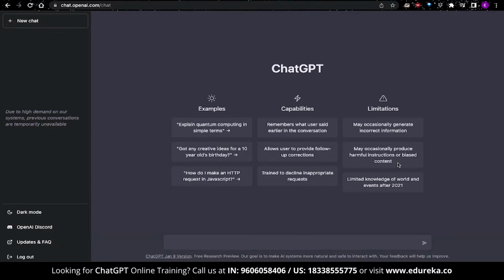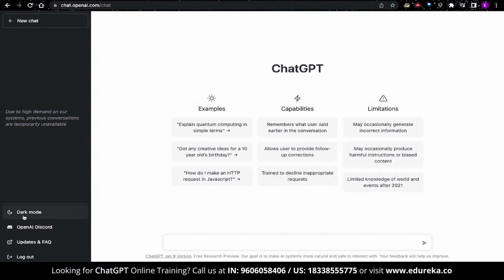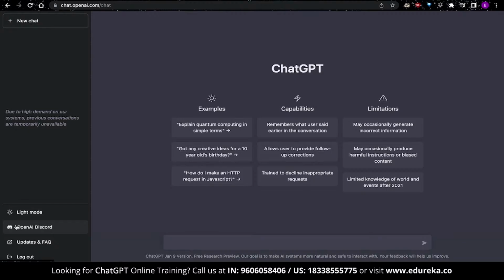So if you observe something like that being produced, then you might not want to use it. Now, if you come to the left-hand side, you can see that you can open up new chat threads. I will explain chat threads later, but as of right now, let's just skip that. You can switch between dark mode and light mode over here, but I really do prefer the dark mode because it looks more aesthetic. There's also a Discord channel that you can join, and you have your updates and FAQ information. You can also log out from here.